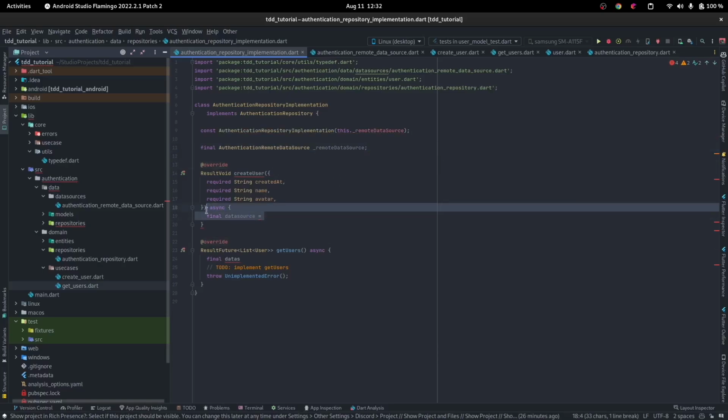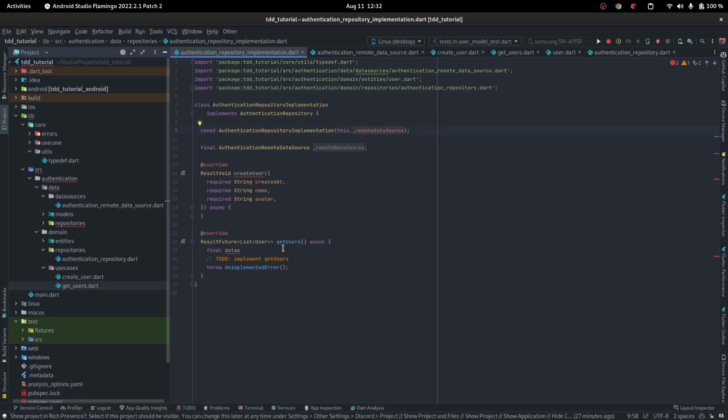So in here we will be using that remote data source that we've injected, and we will use it to carry out our functionalities in the method. Now, the principle of TDD. Remember, the course is about clean architecture, the principles of SOLID, and the principles of TDD, the principles of test-driven development.